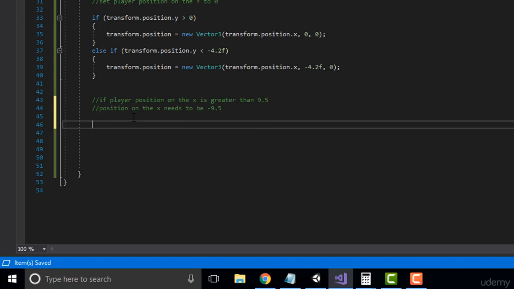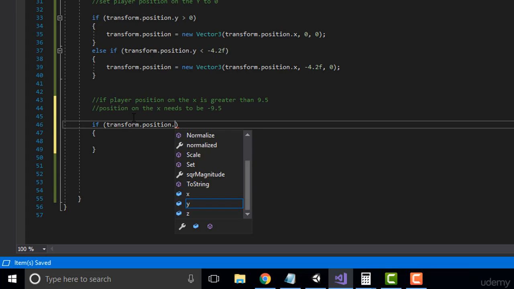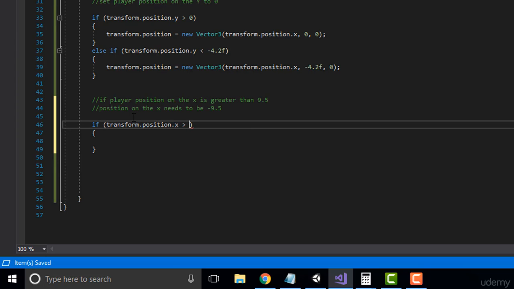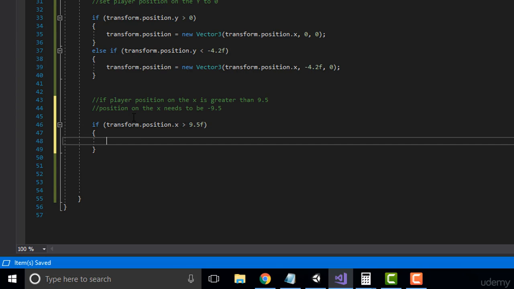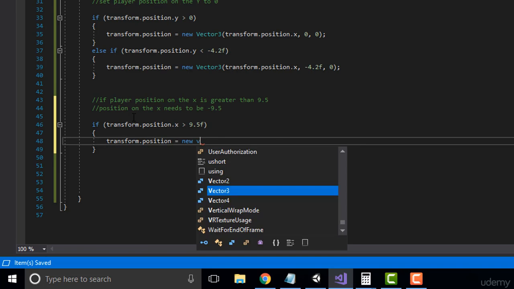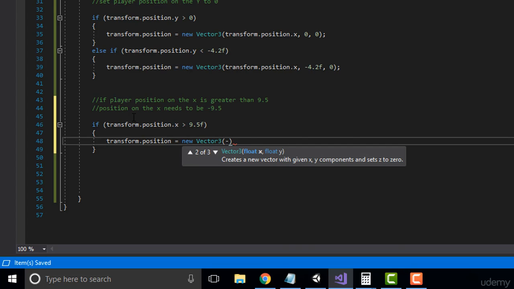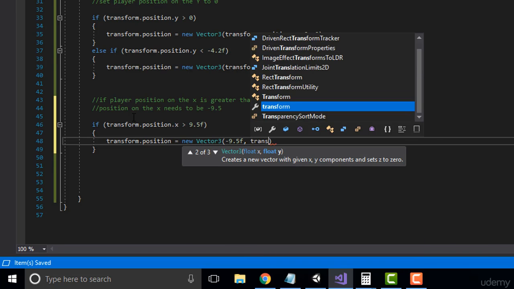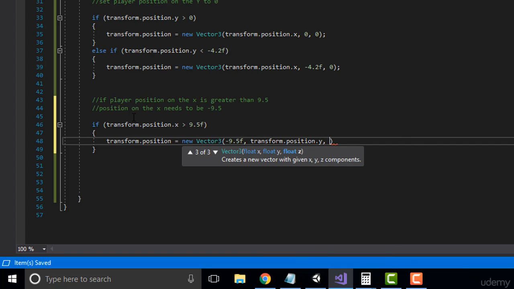So if it's less than. So here, we're going to do if transform.position.x is greater than 9.5f, then we're going to say transform.position equals a new position, and we're going to say -9.5f. And that will put us on the opposite side. Our y is going to stay whatever value it currently is, so transform.position.y, and our z value will remain 0.